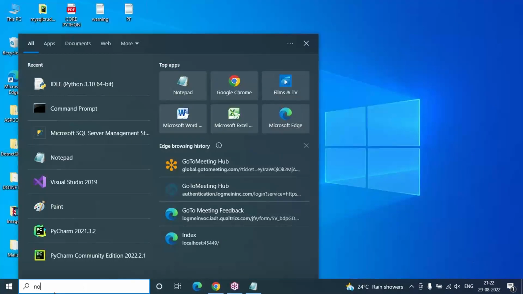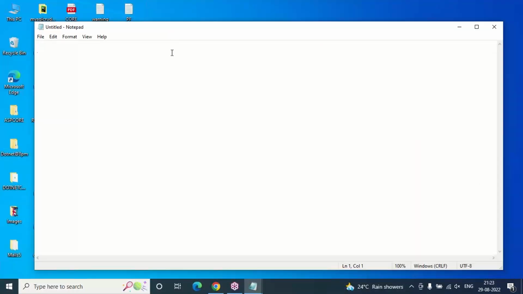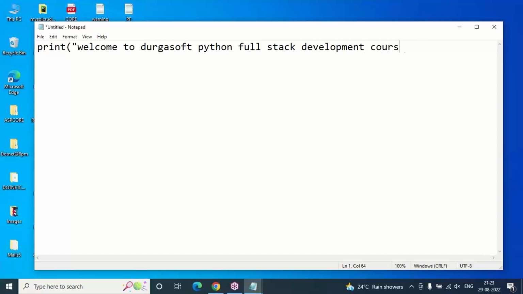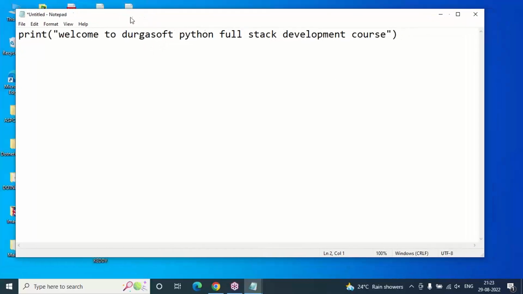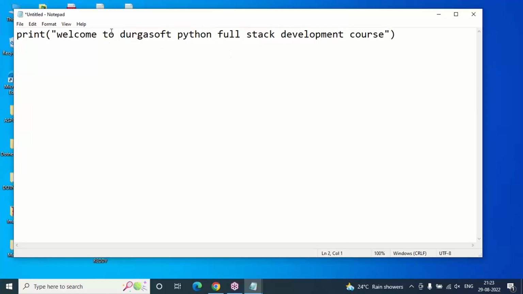Let's open Notepad. Notepad is also one of the plain text editors. Here I'm opening Notepad. Here I want to write my Python script. Just one simple print function I'm using. So I'm writing: welcome to Durga Soft Python full stack development course. This is my script. It is only a simple print function.